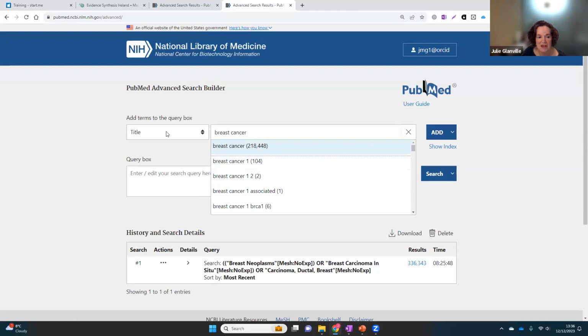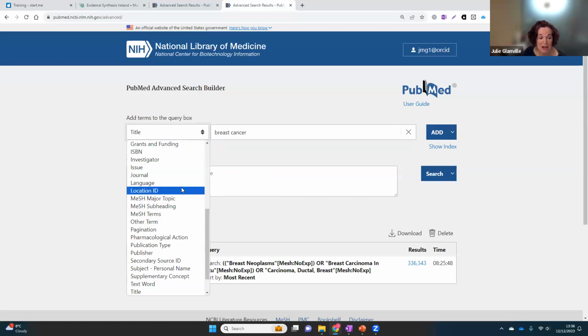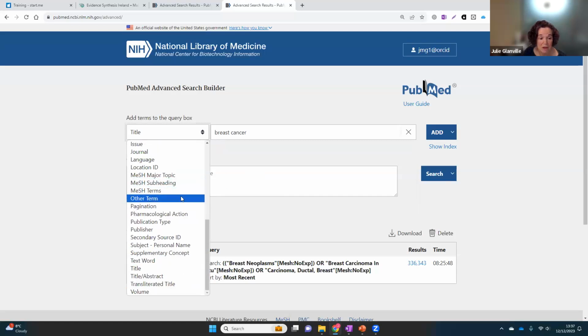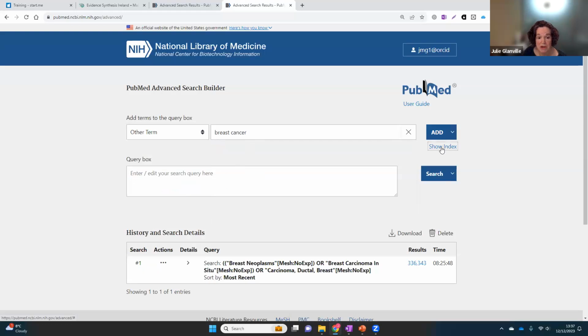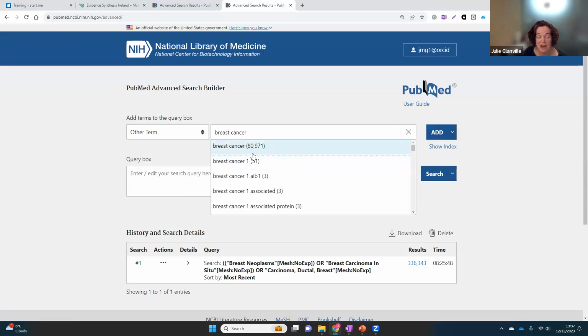So you can see that in the title field there are 218,000 records. If I look at that in the author keyword field, it should be lower. You can see there's only 80,000. So you can see the value of searching different fields, because these numbers add up.